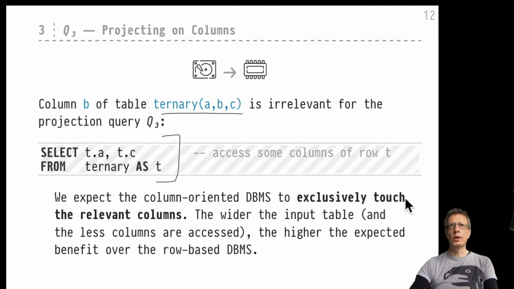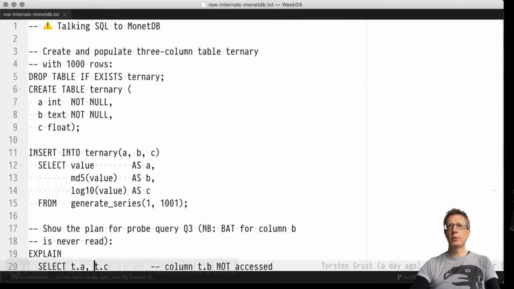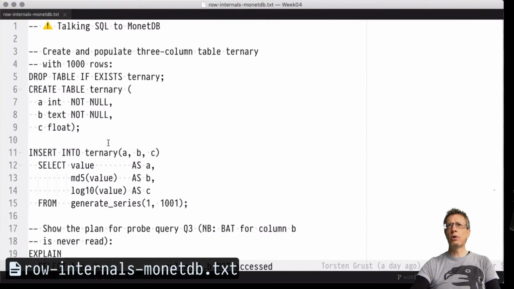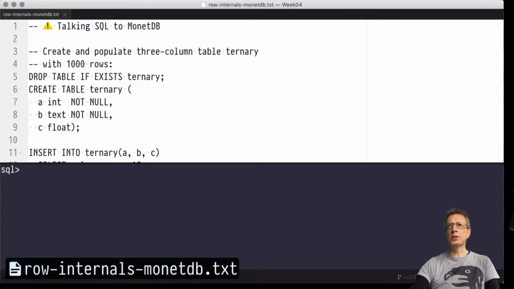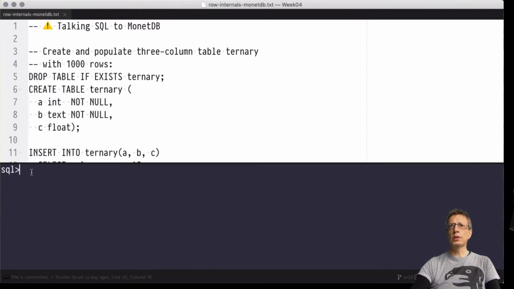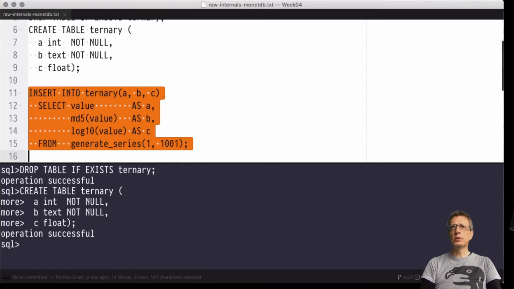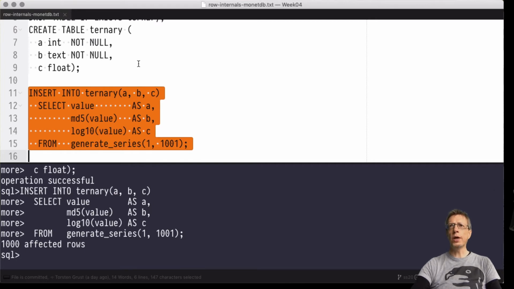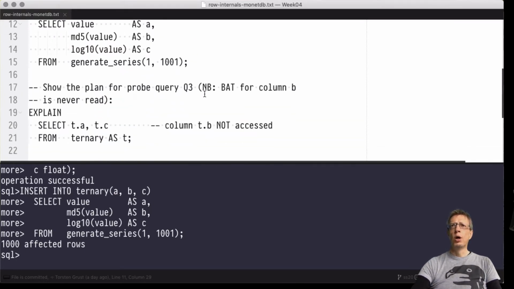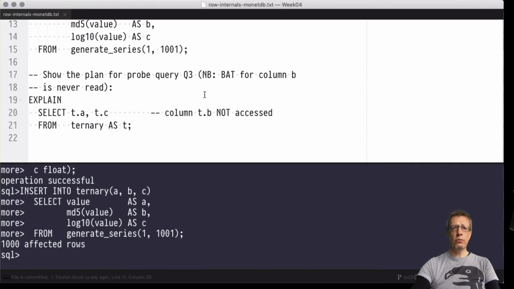Okay, so let's provide the necessary playground here for our talking to MonetDB. Let's first see whether there is a MonetDB shell running. It is a SQL version of the MonetDB shell. The mclient is running, and we're talking SQL to MonetDB to create the ternary table. Send the DDL, send the DML, so insert the 1000 rows into the 3-column table. Okay, that's it. And then perform query Q3, of course, using the explain command.